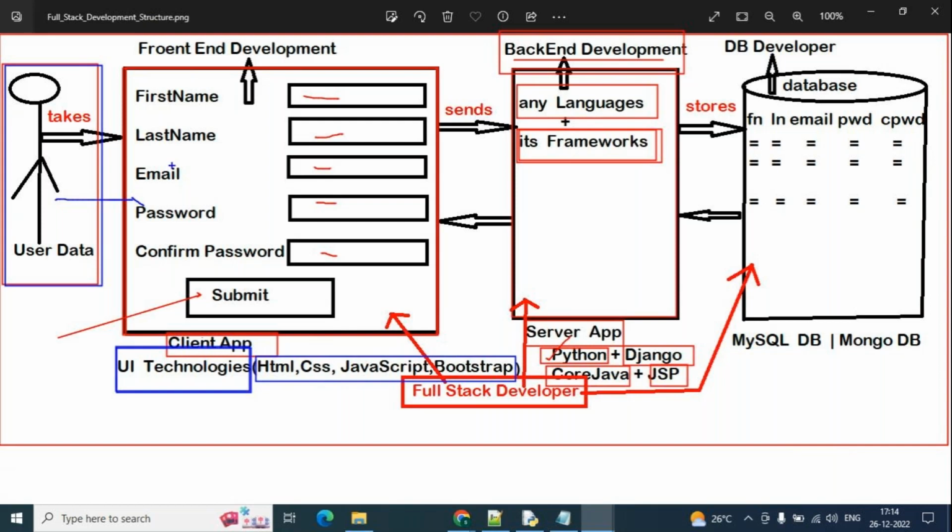After that, if we want to store this data in the database, first of all we need to learn any one language and then its framework. Using this language and this framework, whatever data is entered, that data is received, read, and later sent to the database. In the database, our first name, last name, email, password, and confirmation password are all stored. So user one registers, user two registers, user three registers; like that many users will register here.